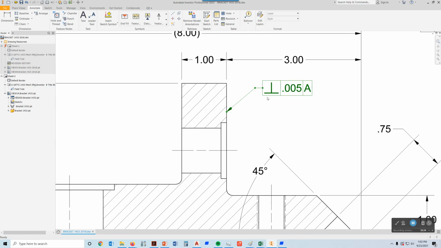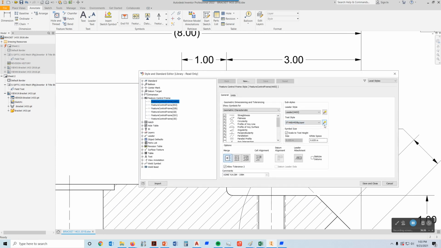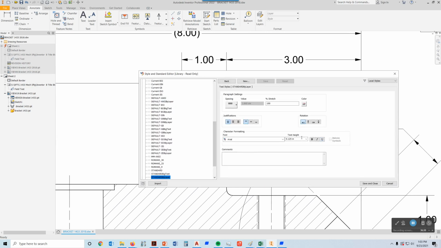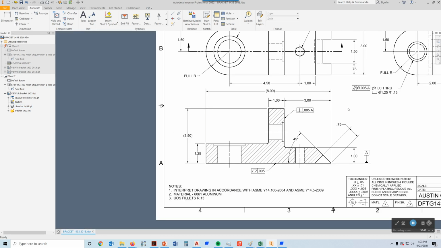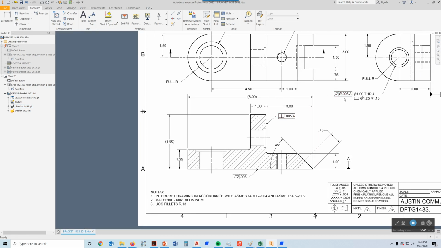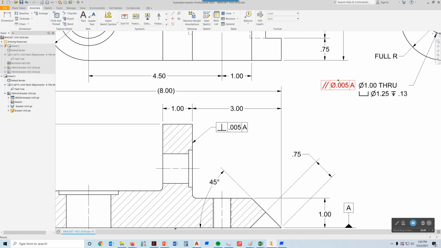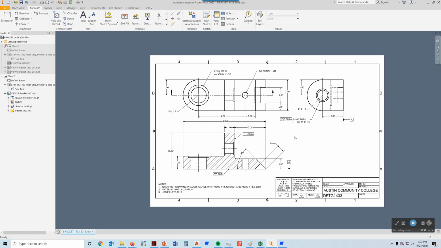And when that guy opens, I will pick on this pencil right here and set this to 0.12 and pick Save and Close. And that updates all of them. So they've all been updated now. And so if it changes size, it might move a little bit, so make sure it lines up. So I'm highlighting everything, make sure that I have all of my dimensions. Hopefully I've got them all in here.